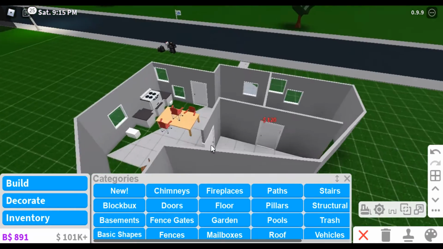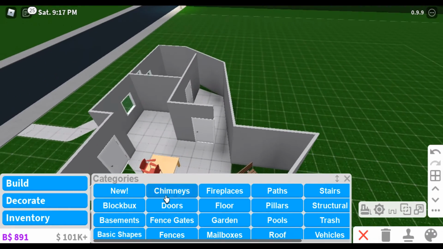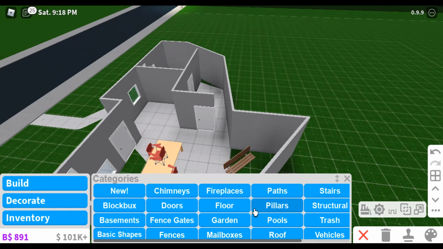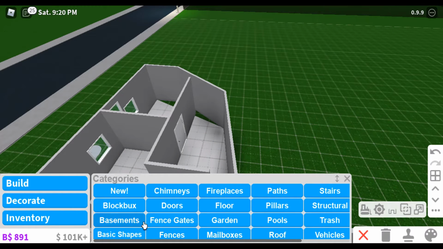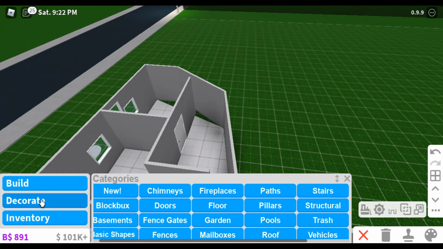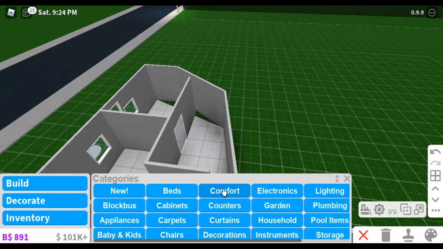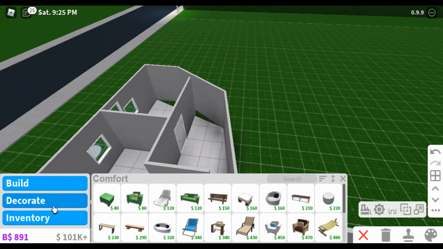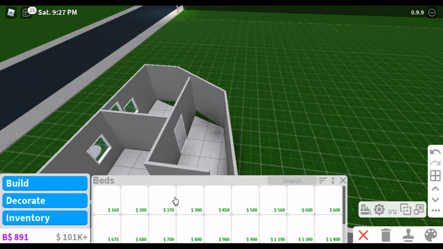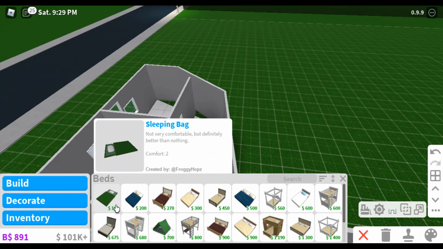Let's do the bedroom first. And at the end of this video, I'm just going to send the chat A, B, C to come to the most cursed Bloxburg house. And then if no one comes, I'll just end the video.